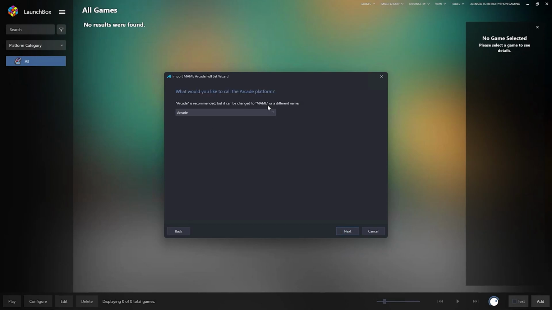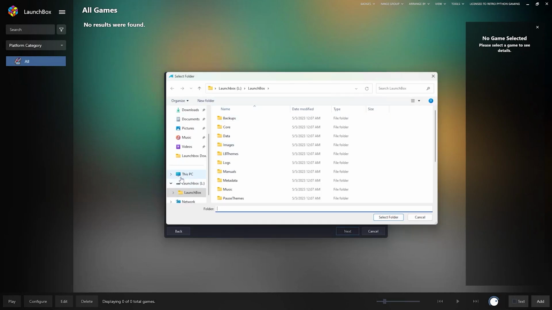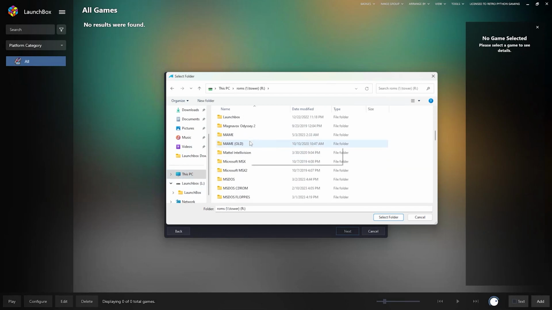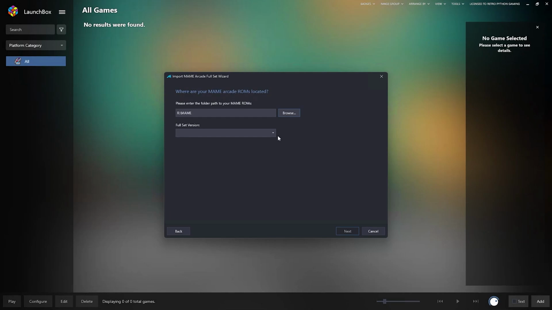I call this Arcade. You can name it MAME, whatever you want. Where are your ROMs? My ROMs are on my R drive under the folder MAME. This is the latest. This is a much older version. I believe the latest is 254, which is what this is, and it just came out last week.